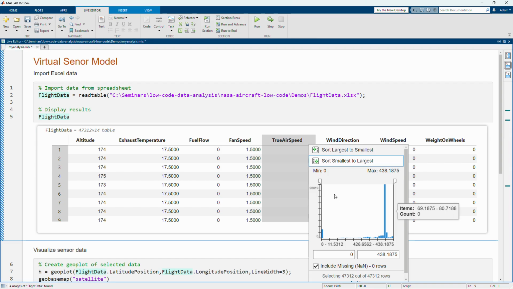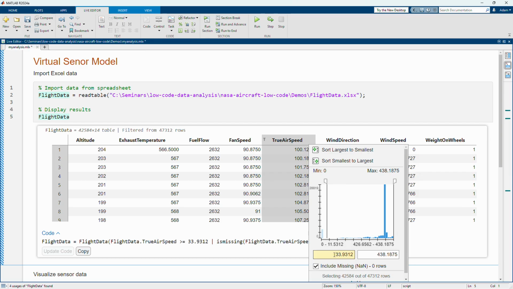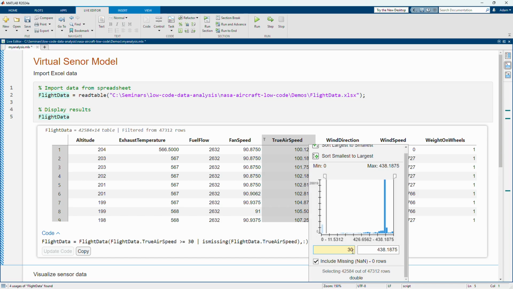flight. And if I want to filter my table to remove certain rows, I can just change the bounds inside of this histogram, or just type in an exact value myself, let's say 30. I believe this is miles per hour. And we can use that to filter the rows to only when this condition is true.